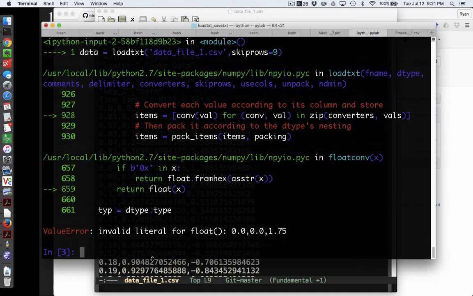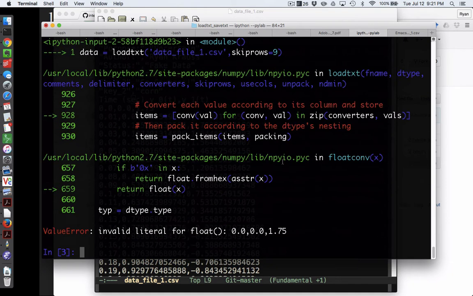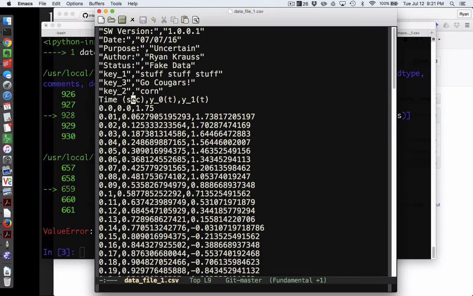I thought things were going well. So the first error was "could not convert string to float," and the quote SW is kind of a giveaway that something weird was going on. Now it says "invalid literal for float," and the string is 0.0, comma, 0.0, comma, 1.17. Okay, it can't convert that string to a float because it's trying to do this whole row as one thing, and it doesn't have any white space in it, being spaces or tabs, and so that just doesn't work.